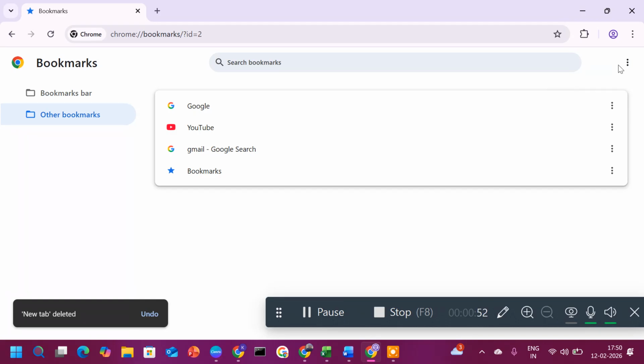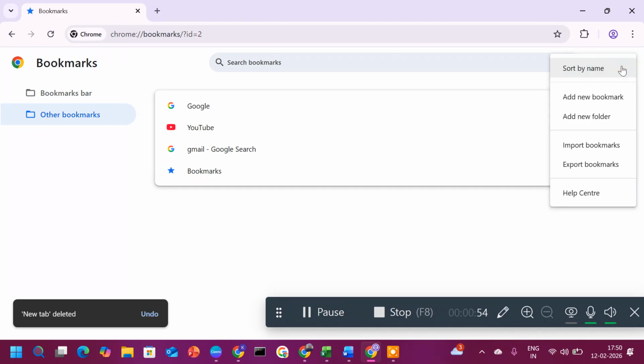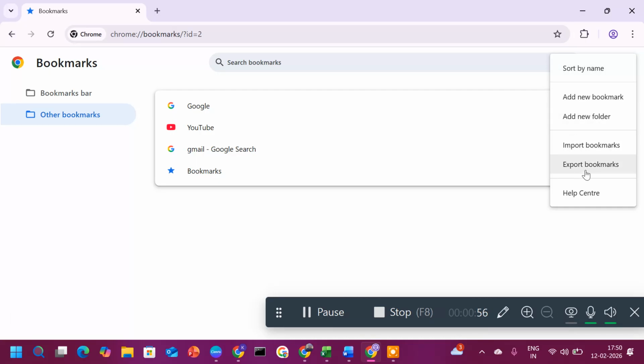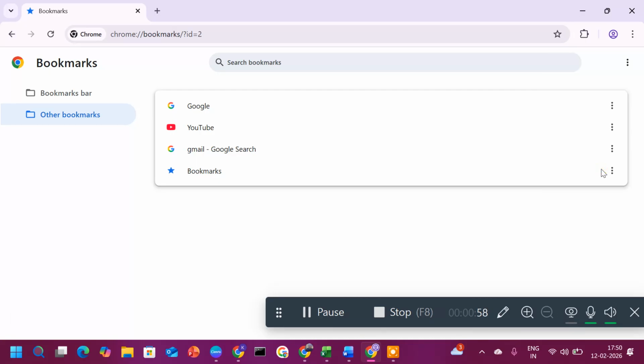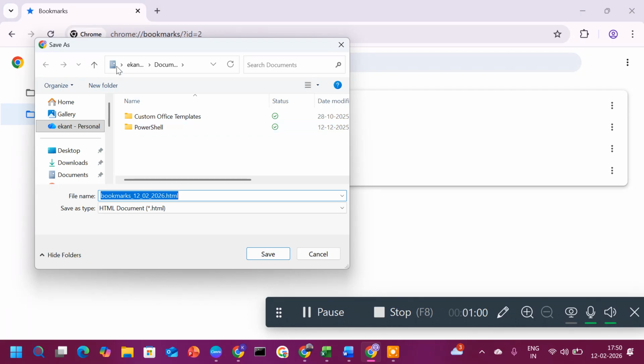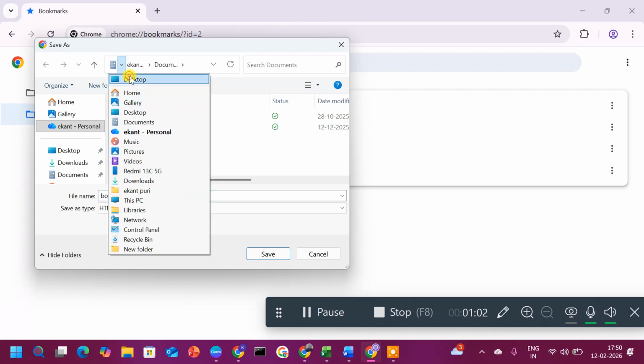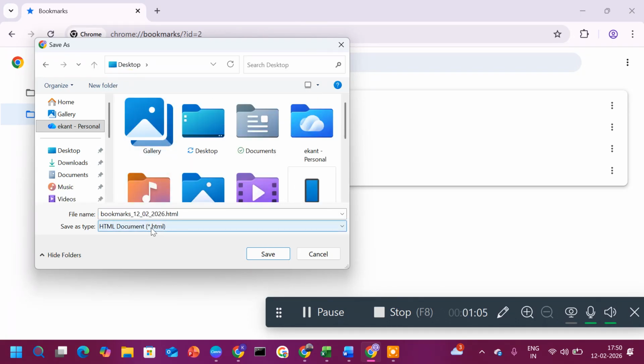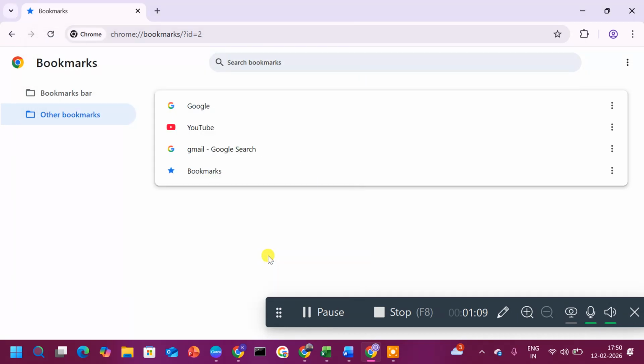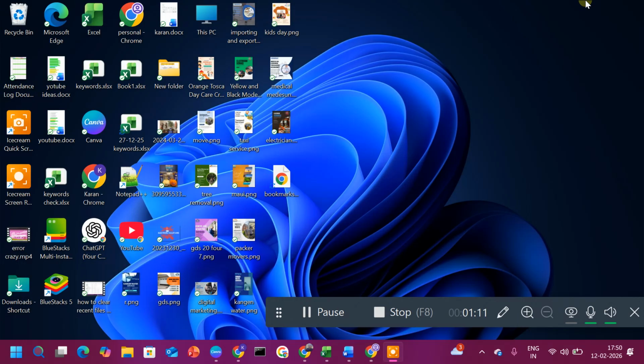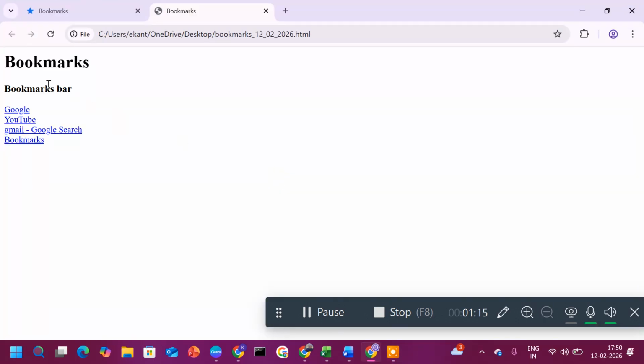If you want to export bookmarks, click on three dots. Here you will see export bookmarks. Click on it. Now you will select the folder where you will save the file. The file will be an HTML file. Then click on save. Now you will see your bookmark file will be saved there. Here it is.